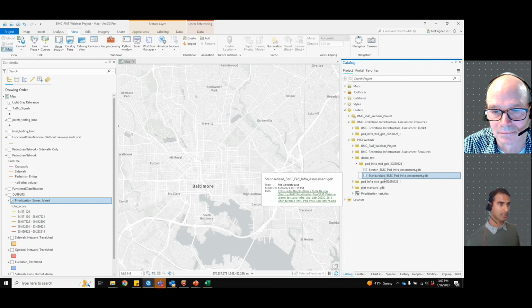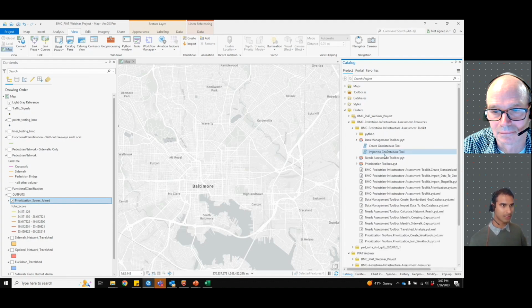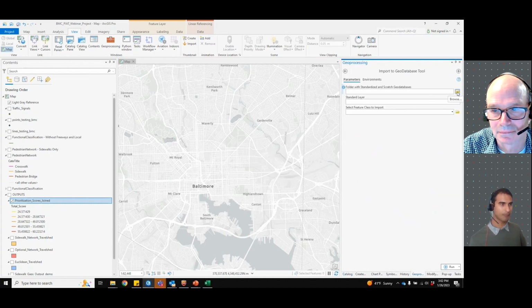But let's say you want to start populating it with the data you need so you can do further analysis using the other tools. That's where the second tool comes into play. Let's go back to the toolkit, and this is the import to geodatabase tool. We select that, and what this tool enables you to do is import different types of layers to the standard geodatabase that you've just created. What type of layers they are is entirely up to you.